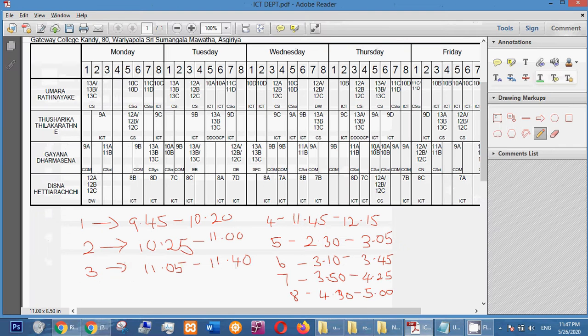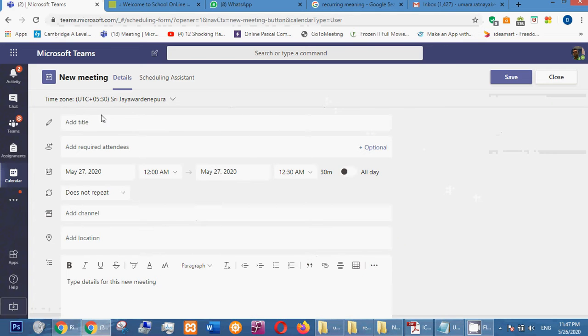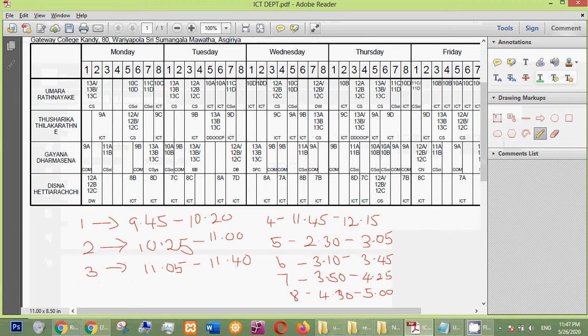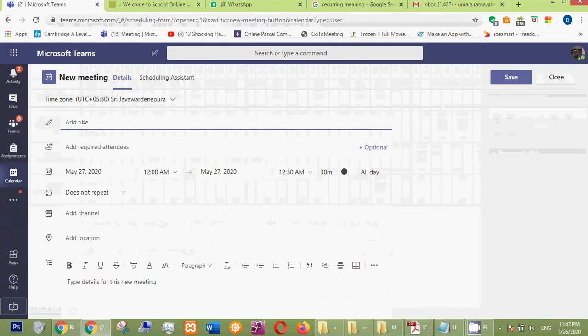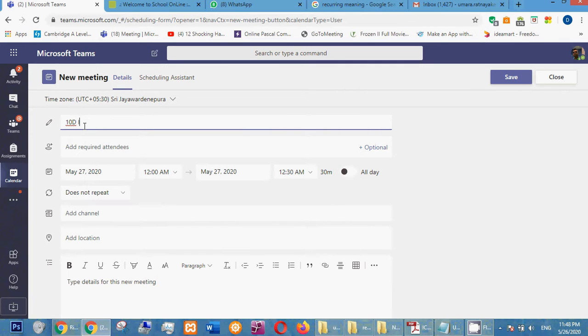So I'm going to schedule my subjects for tomorrow, which is Wednesday. You can see the first period is 10D ICT, so I'm going to put 10D ICT. You can use the same naming convention here, 10D ICT and GCK. I think it's better to follow the same convention that Colombo has suggested, right?